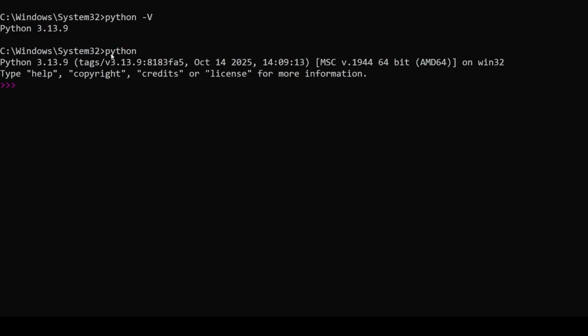Okay. Second, step 1B, we have to get into the Python interpreter. By typing python in Windows, we can get into the Python interpreter, or we can start using Python. To get out of the Python interpreter, we have to type quit. Then we'll be back to the CMD command prompt.